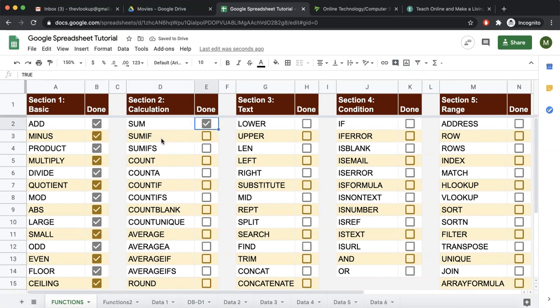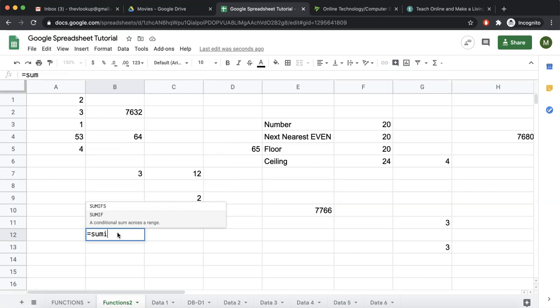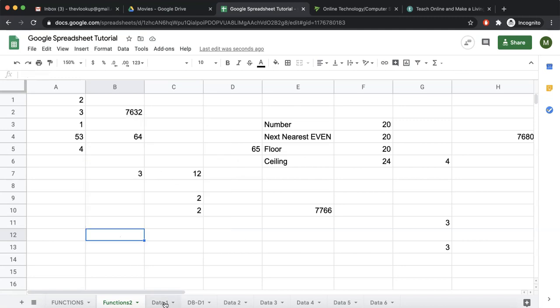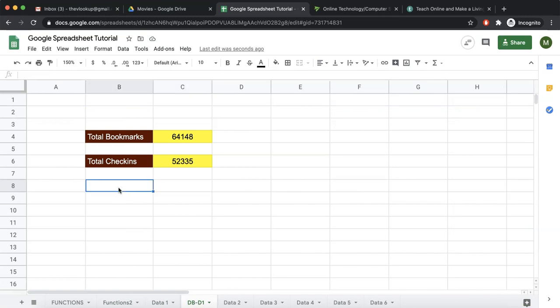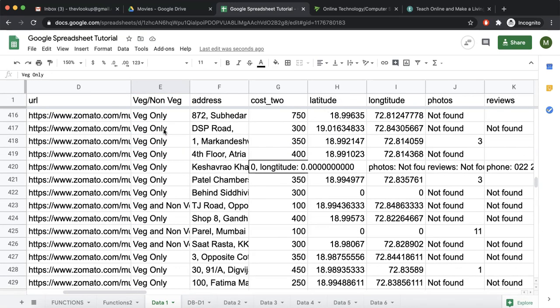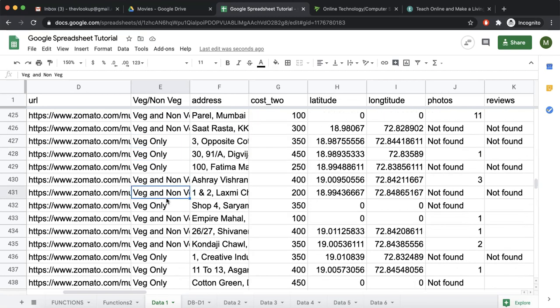Let us move to sumif. First see how sumif works. So sumif takes a range, criteria and sum range. I know it's slightly confusing, so don't panic, just bear with me. We are going to directly work over here. In the data, we know that there is something called veg or non-veg. So there is the option veg and non-veg, veg only. There are two things, veg only or veg and non-veg.